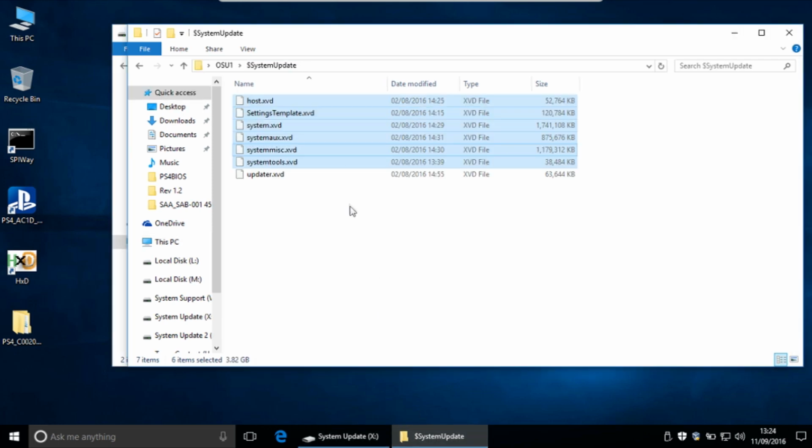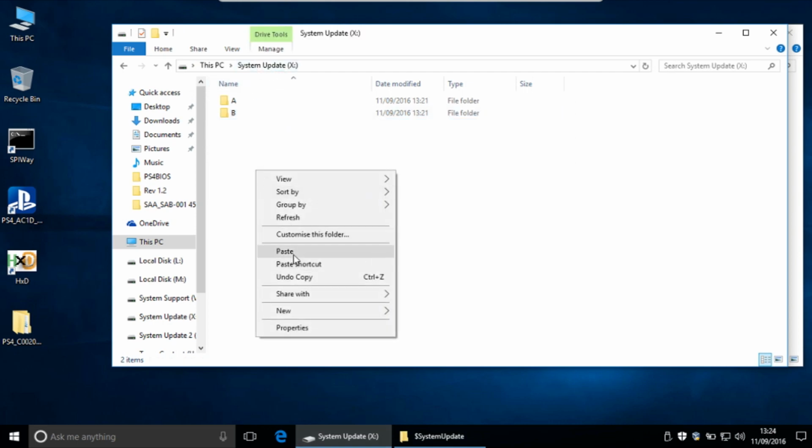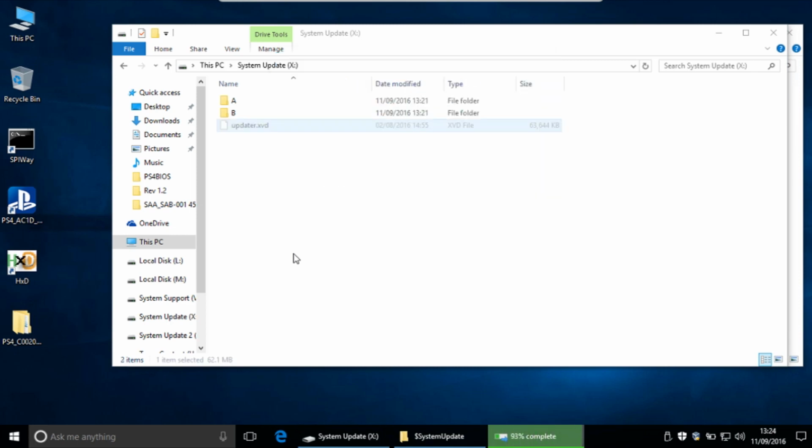So what we need to do now is go back to the root of our X drive there, and back in our OSU $system update folder, remember this updated.xvd file which we didn't copy earlier? Well, now we're going to take a copy of that, and we're going to go, as I say, into the root of our system update folder, and we're going to paste into there. So that updated.xvd file should appear alongside our A and B folders, and there we go.